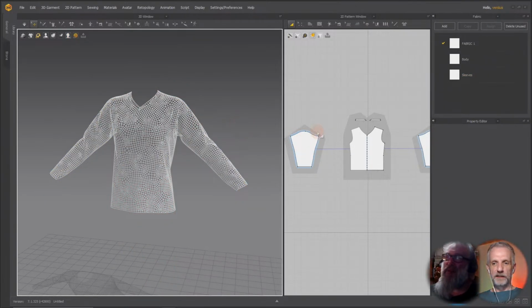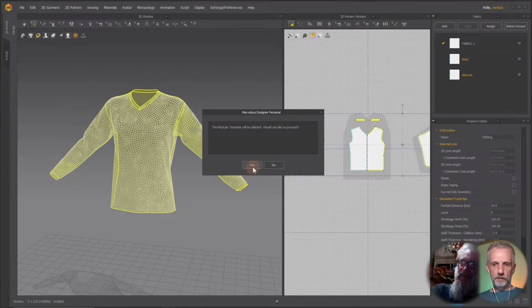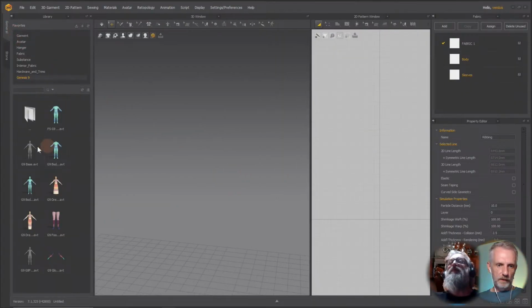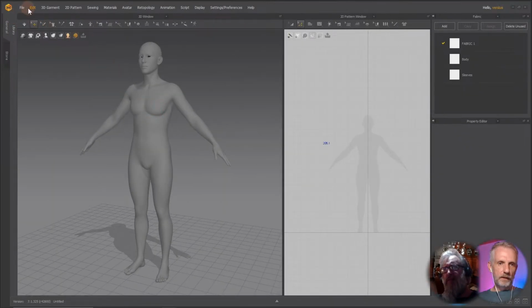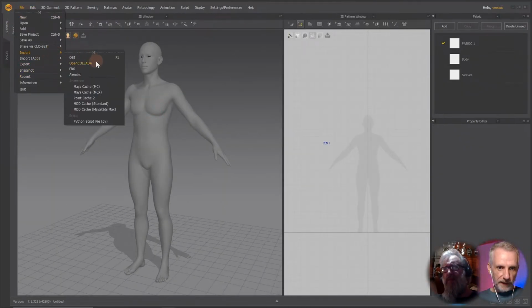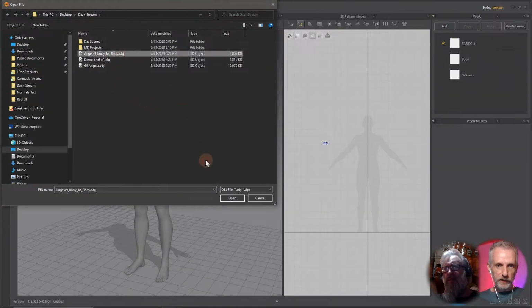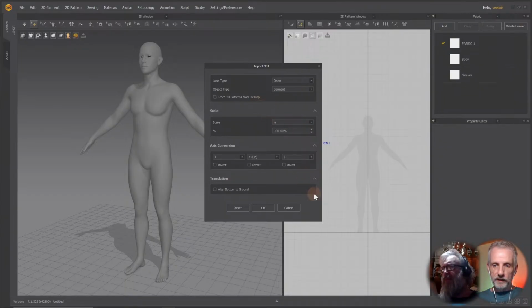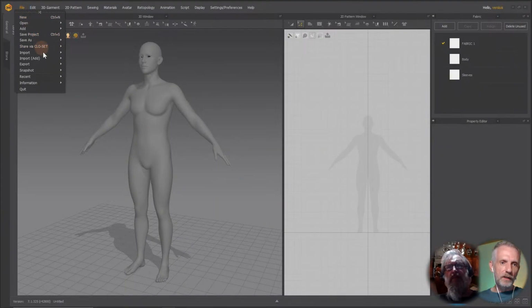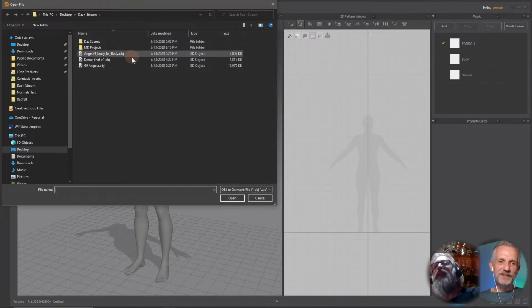I'm going to go and delete everything here, don't I? And just use this as my Genesis avatar. And I'll go and import my OBJ shirt, which is now this weird name here. No, hang on a minute. Did I do that right? I need to go import, add OBJ to garment. That's what I meant. Sorry.